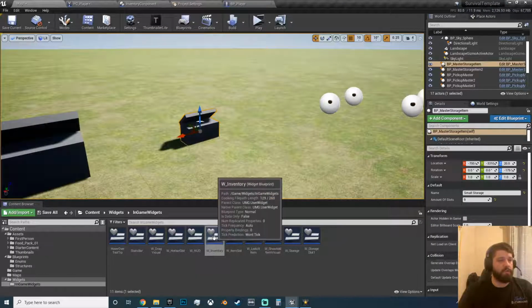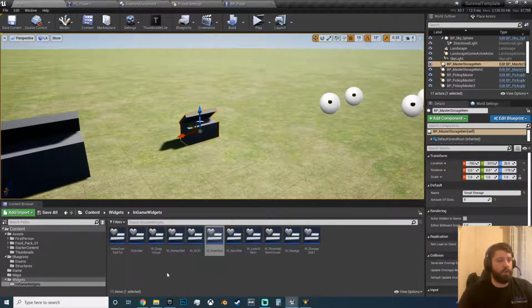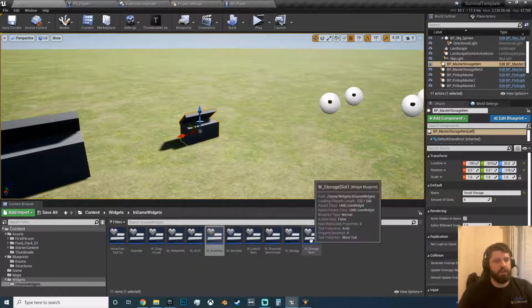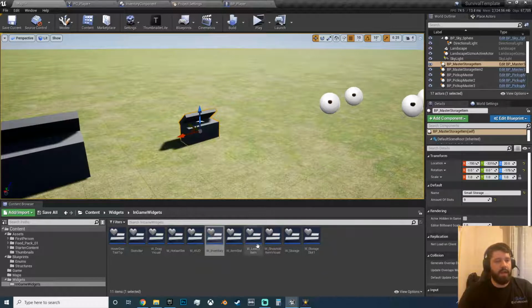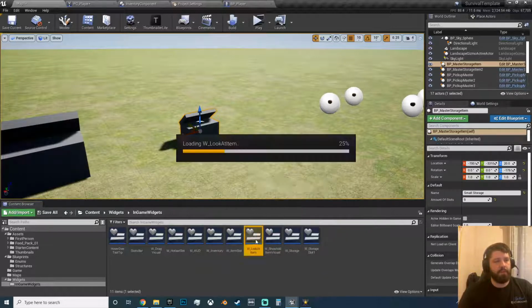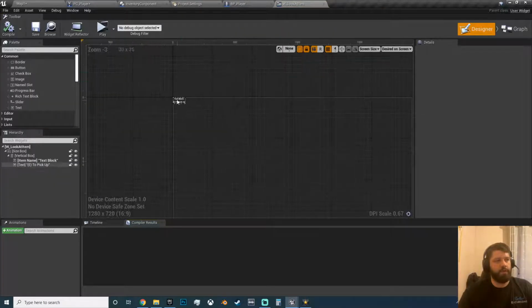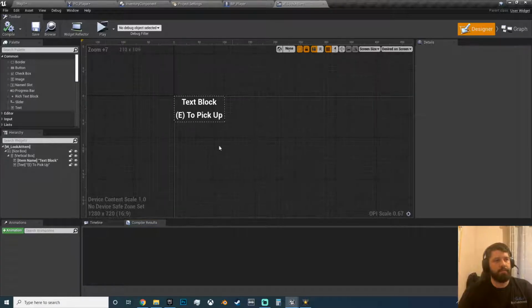So you've got an inventory slot, a widget for the storage box, and a slot for that. And I have got some. These are just what you see when you look at an item. Okay, I've put them in there.